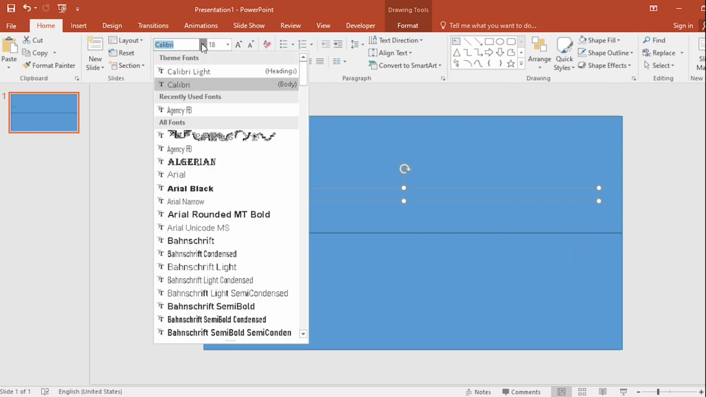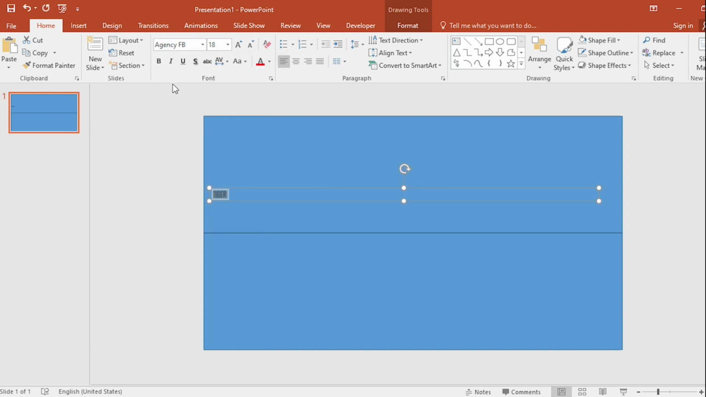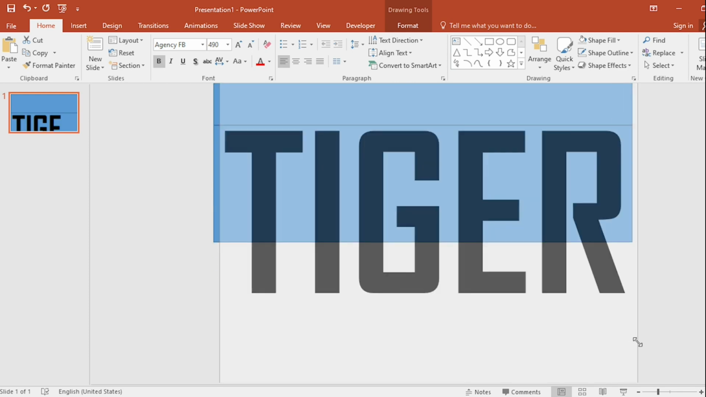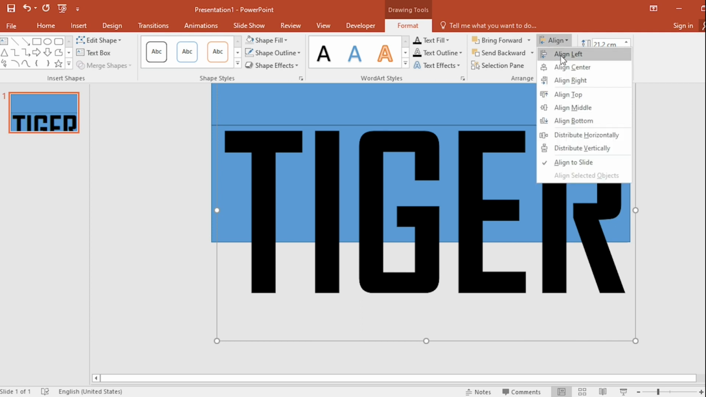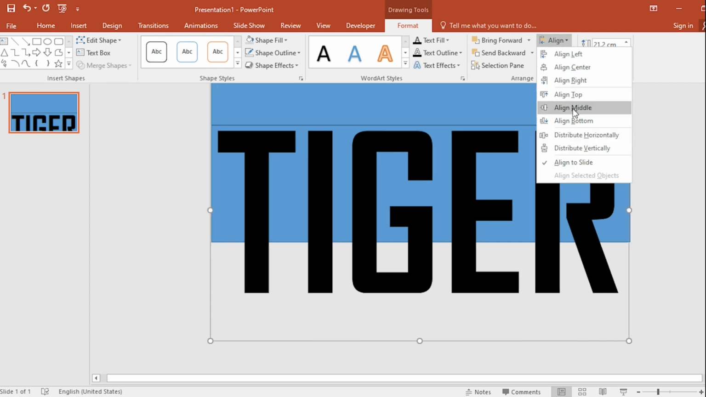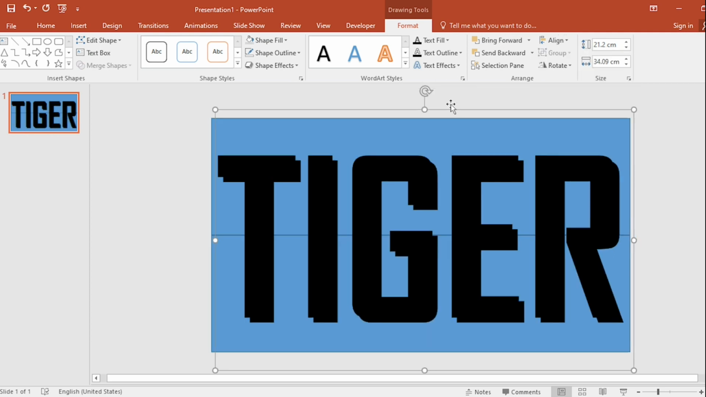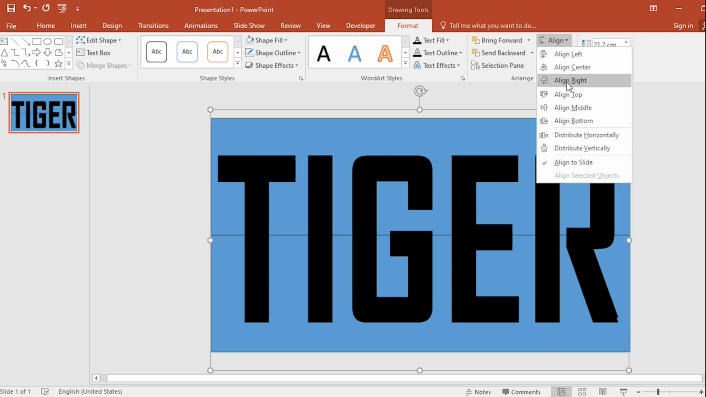Select and change the font. Make it bold. Increase the size. Center your content. Go to Format, Align Center and Align Middle. Duplicate the text box. Align Center and Align Middle.